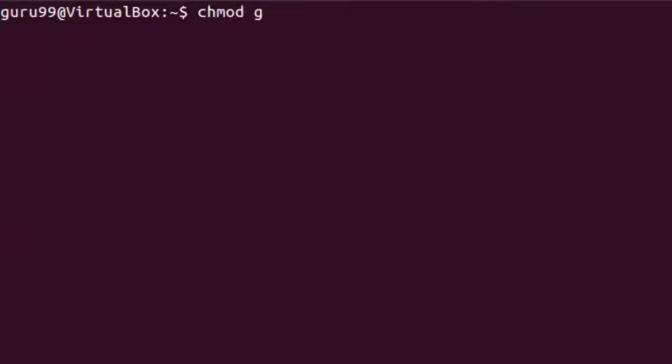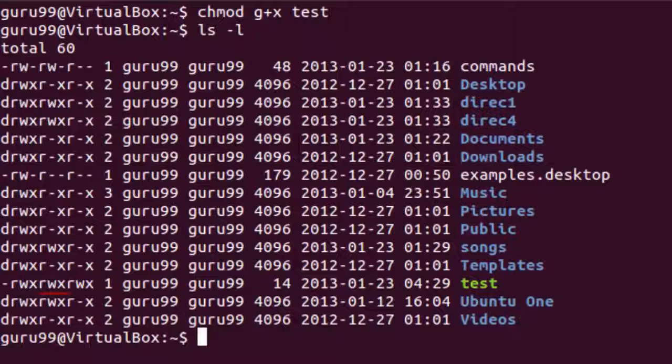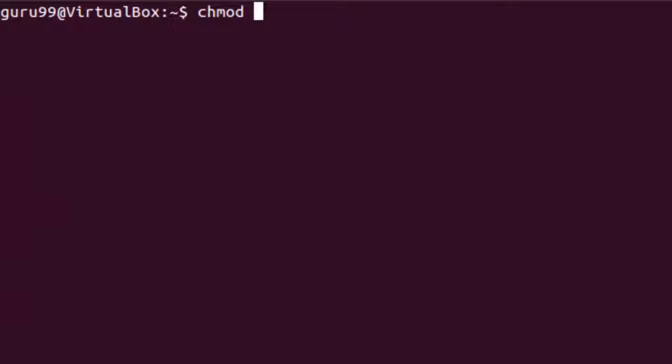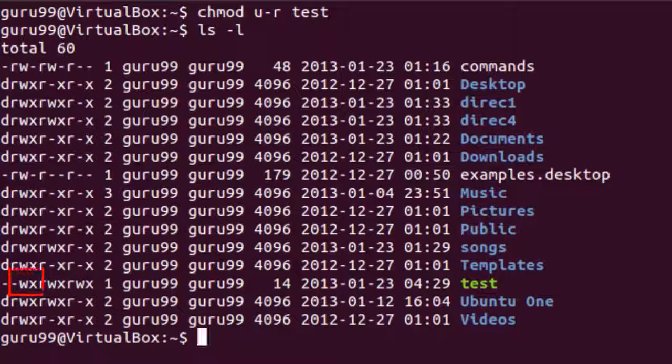With g+x, we have added execute permission to the group. Now if we check the test file, it will show the read, write and execute permission for the group. By running u-r, we will remove the read permission for the user or the owner of the file. Let us see how it looks now. As we can see, the permissions for the test file do not show any read permission for the owner. This is how we can use the two methods for the chmod command and change permissions.